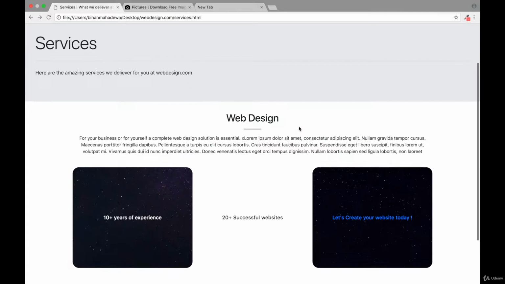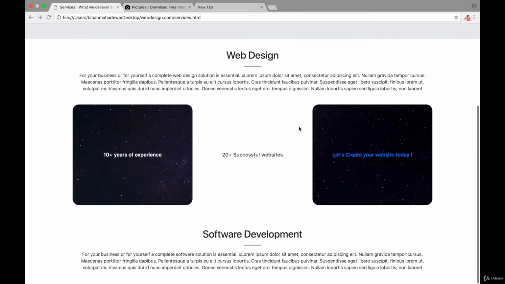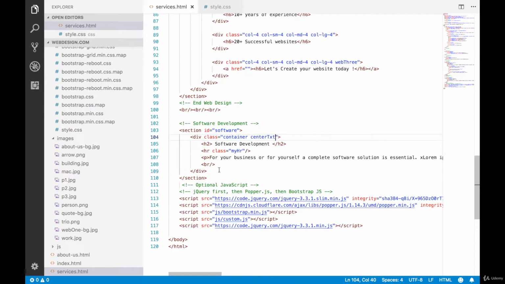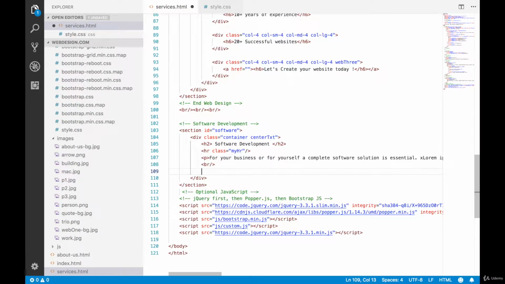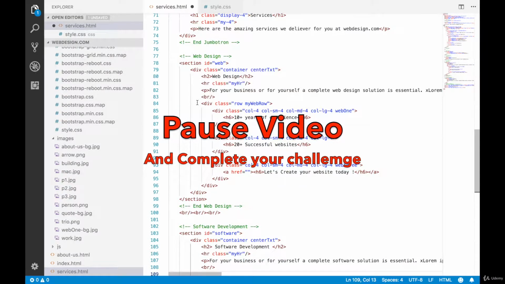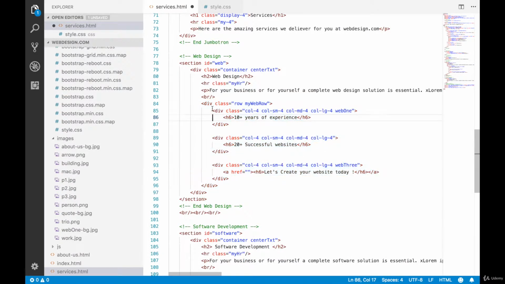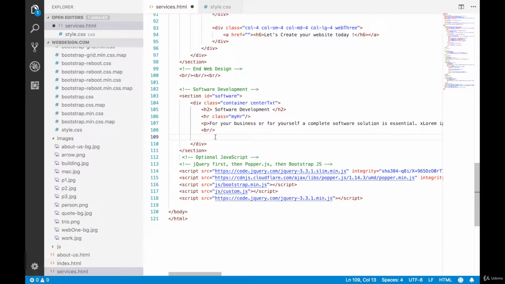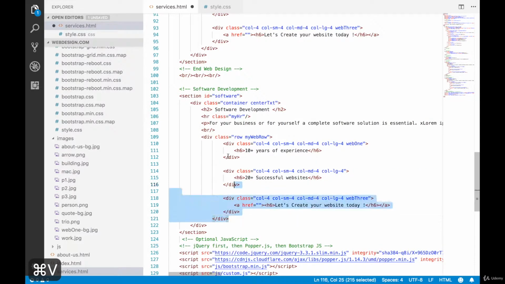Okay, so I will give you a little bit of a challenge right now. Your challenge is to create a row inside this container and divide this row into 3 separate parts. It is a very easy challenge, a 5-minute challenge. You can pause the video and start now. Okay, so now I think you have successfully completed your challenge, which is simply dividing a row into 3 separate parts.